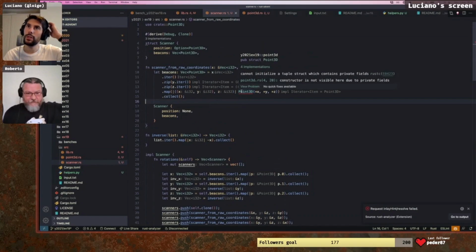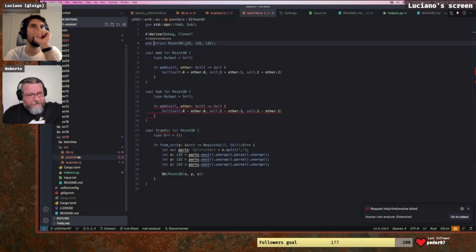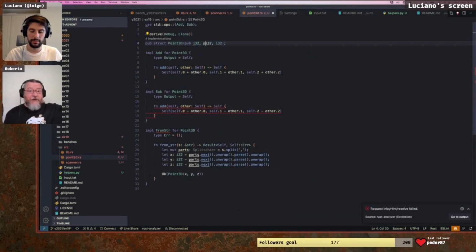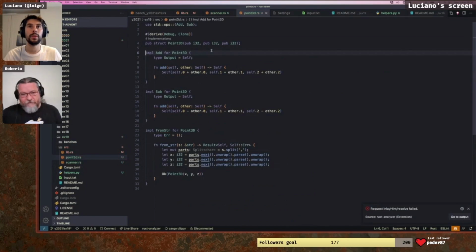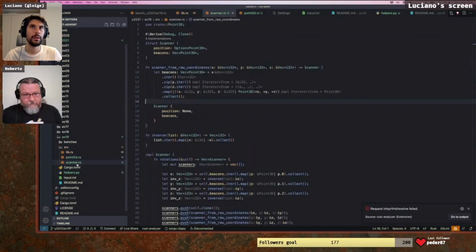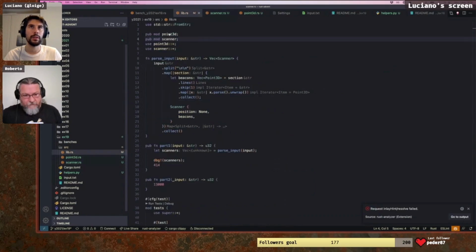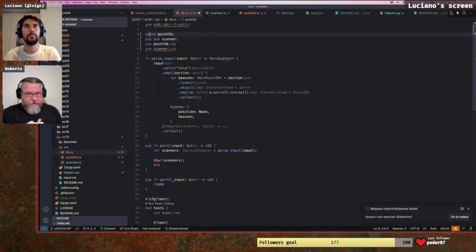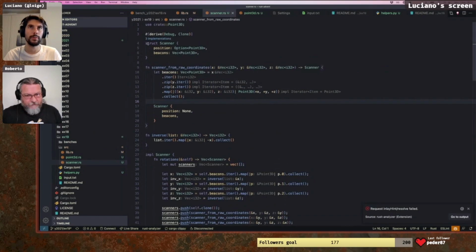I think so. Cannot initialize a tuple structure which contains private fields. Oh, right. You have to make the fields public. Public iter2. But yes, otherwise you have to create a constructor. Okay, so maybe I didn't have to make them public here, I mean. Try to remove it, and we see. And Scanner also needs to be pub, that's for sure.